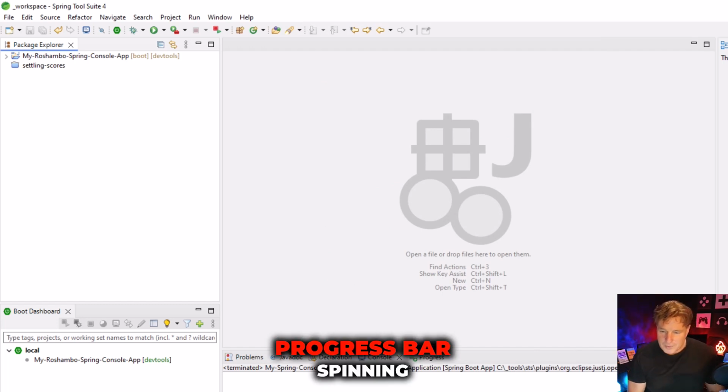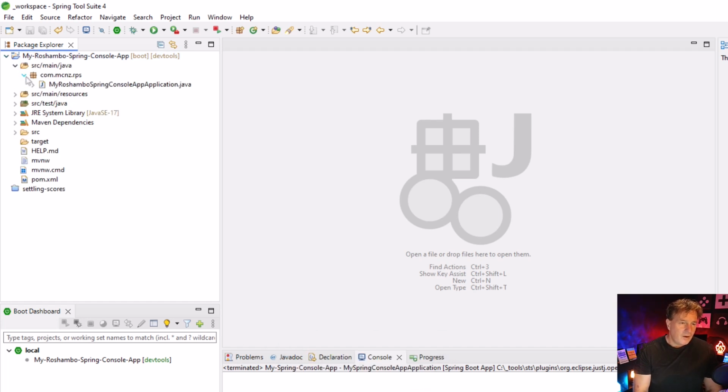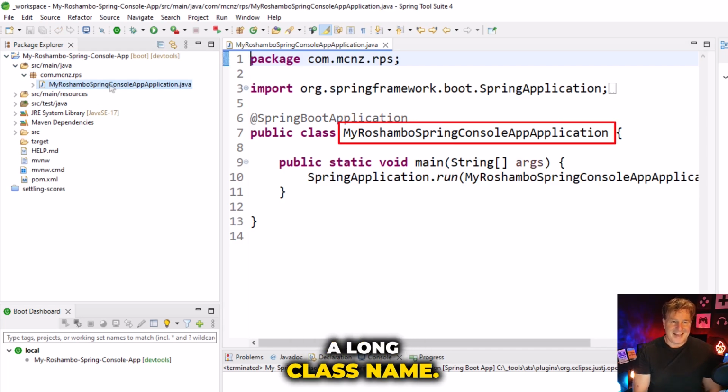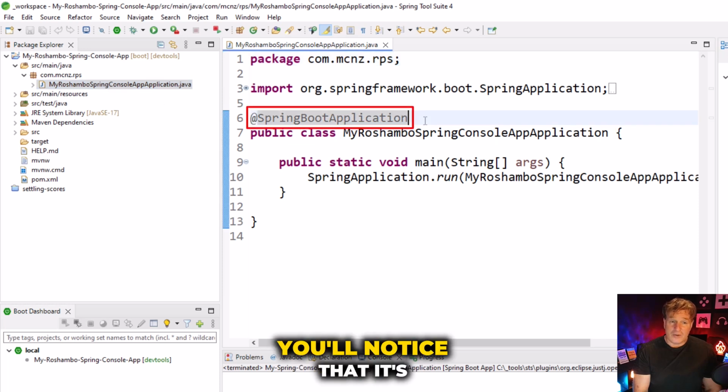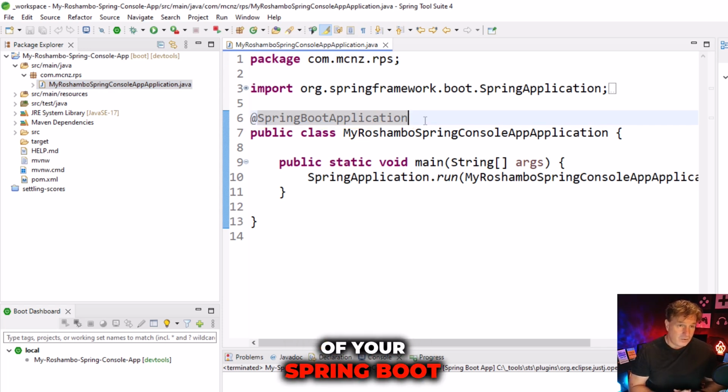Now see the progress bar spinning in the bottom right hand corner. When that finishes, you can come over here, open up the project, and you'll see that's a long class name. You will see the Spring Boot class, and you'll notice that it's annotated with the SpringBootApplication annotation there. That is the heart of your Spring Boot apps.